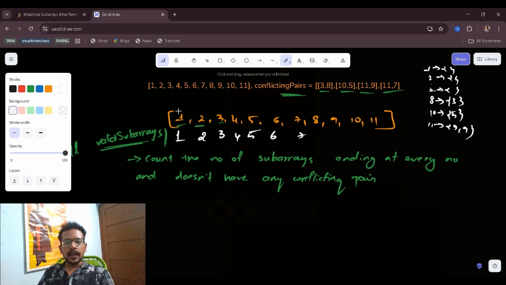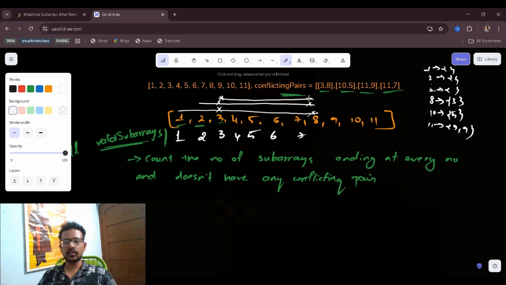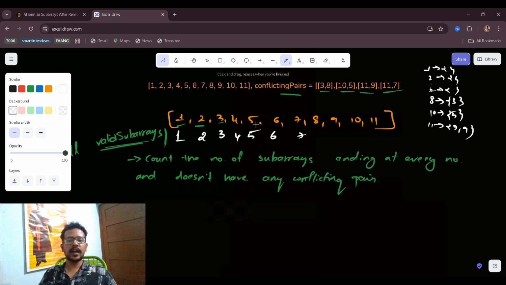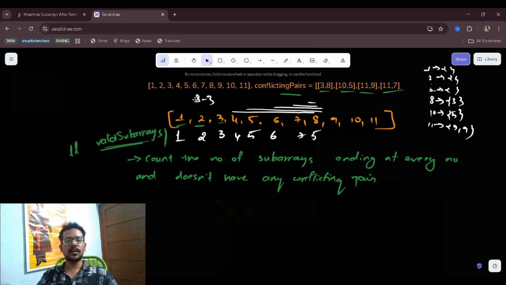Now, can I take this subarray as a valid subarray? No. Why? Because 3 comma 8 should not be present, but this subarray has both 3 and 8. Let us start with 2 to 8. Is it having 3 comma 8? Yes, it is having a conflicting pair. And 3 to 8? Yes, it is having a conflicting pair. So what is the number from where I can start counting the subarrays? It is 4, 5, 6, 7, 8. So totally the number of subarrays that I got is 5, which is nothing but 8 minus 3. Just as simple as that.